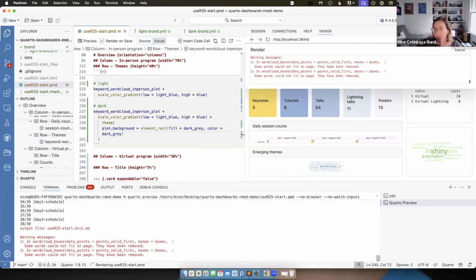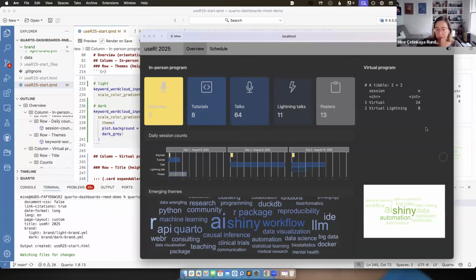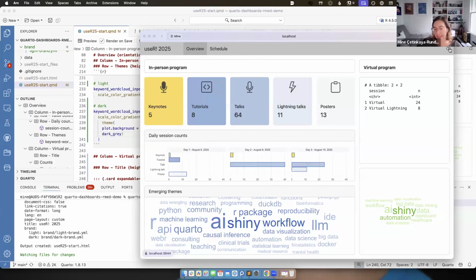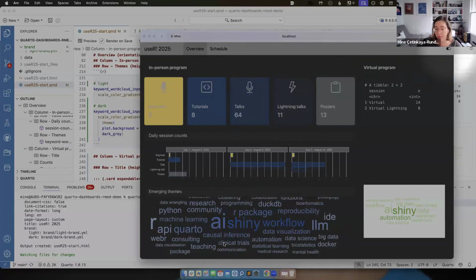Now let's go ahead and render this and take a look. Here is what it looks like in the dark mode, and here is what it looks like in light mode. The dark blue text that is around here looks great against a light background, but it's really hard to decipher against a dark background.